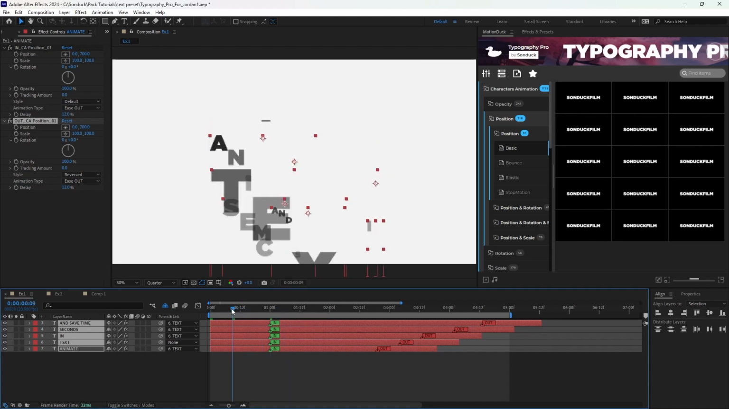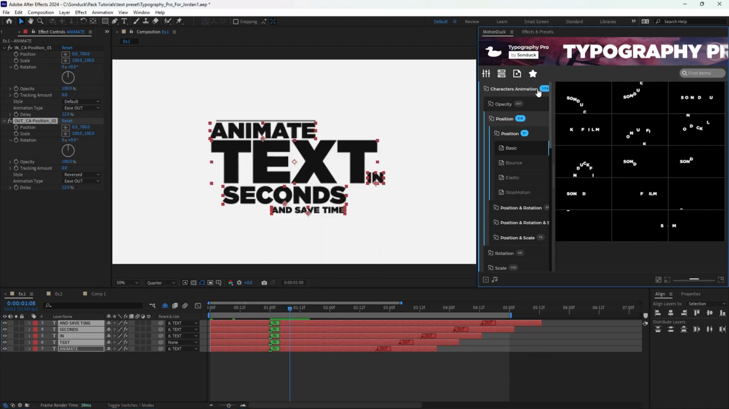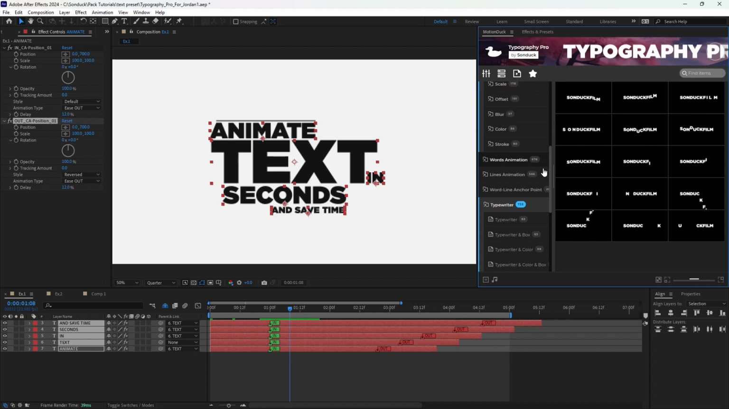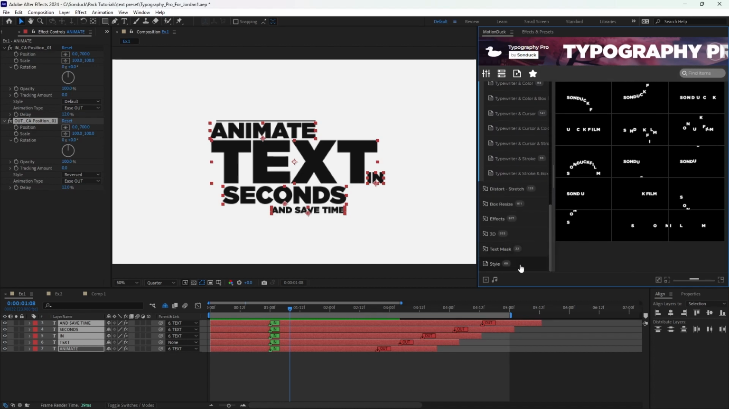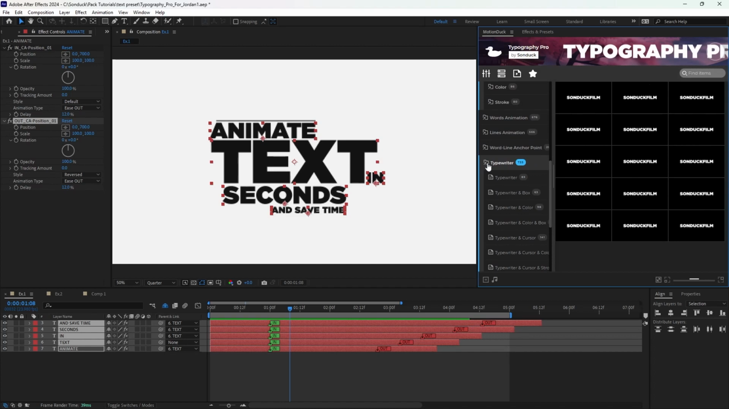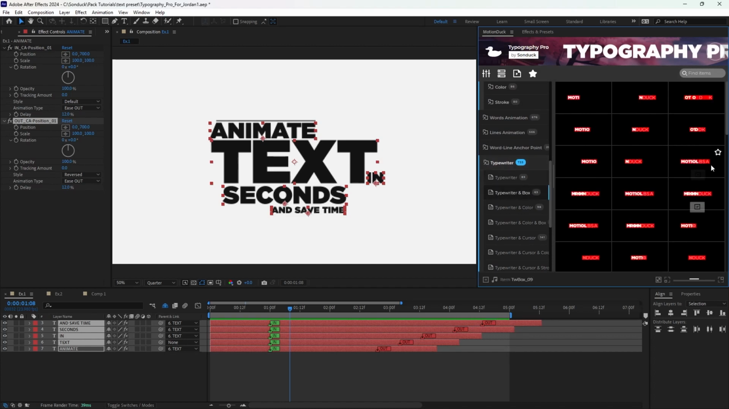you can preview it. This method works for the character animation, words animation, lines animation, word line anchor point, text mask, style, and typewriter category with the exception of ones that have a box like this.